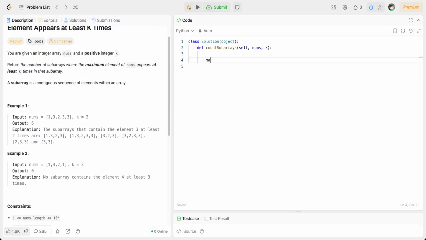Well, first you need to get the max element, which we get by simply looping and finding the max number. So for i in range length nums, max_element equal to max of max_element and nums[i]. Now we have that max equal to 3.